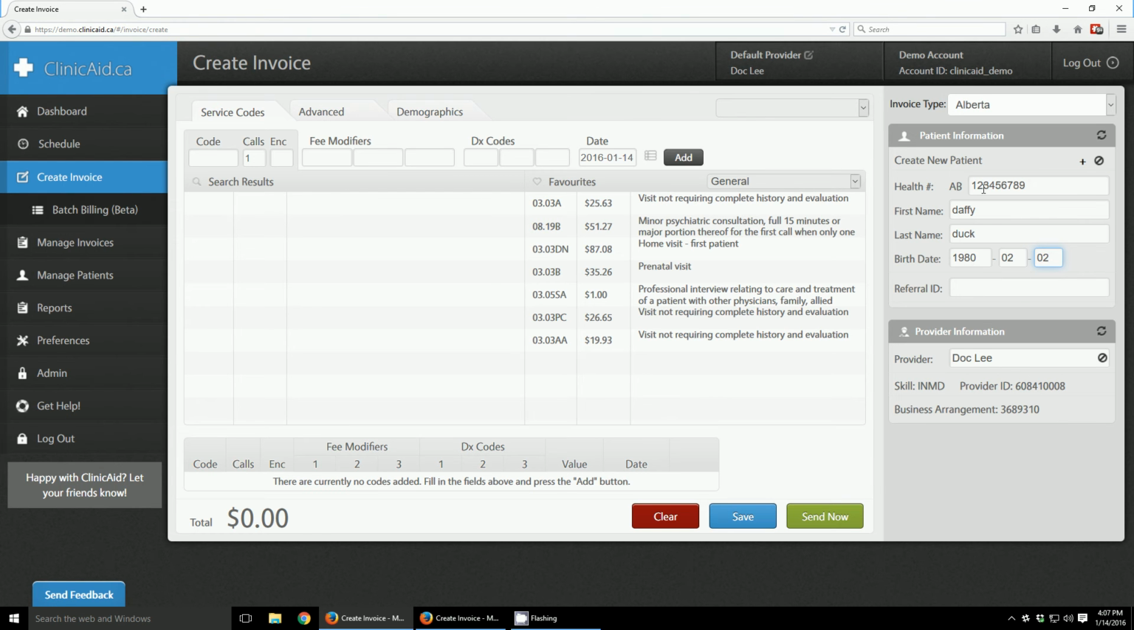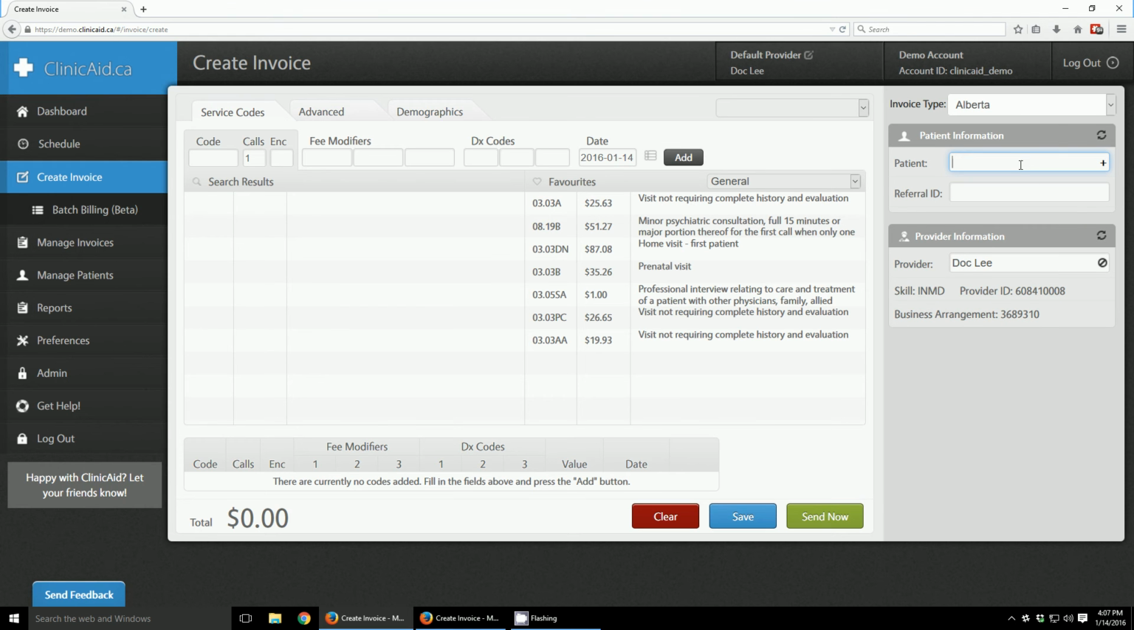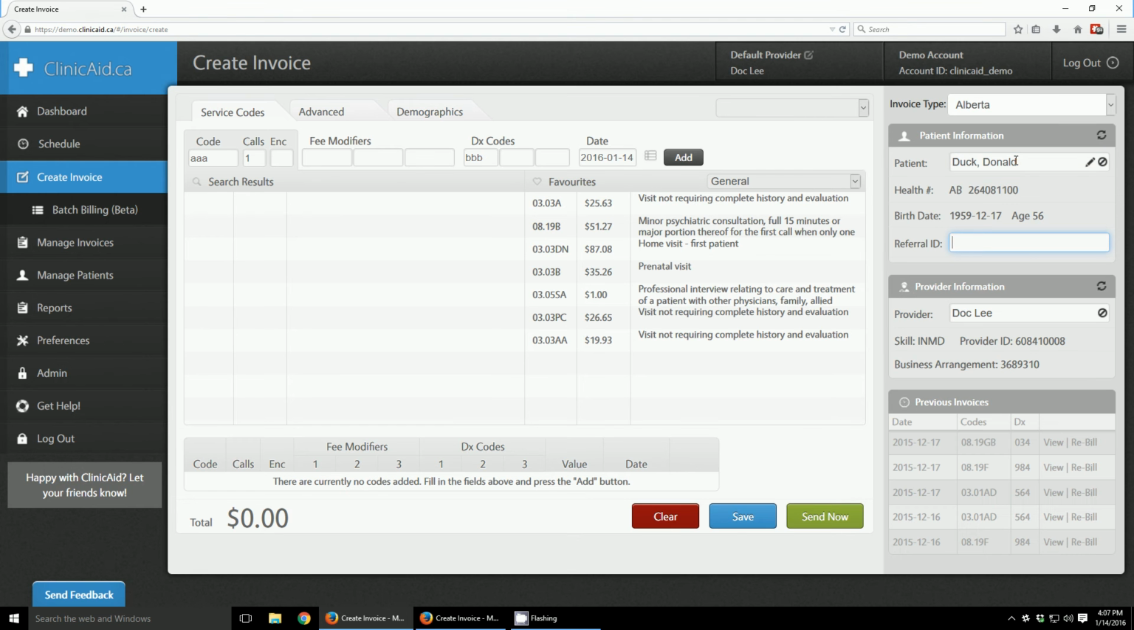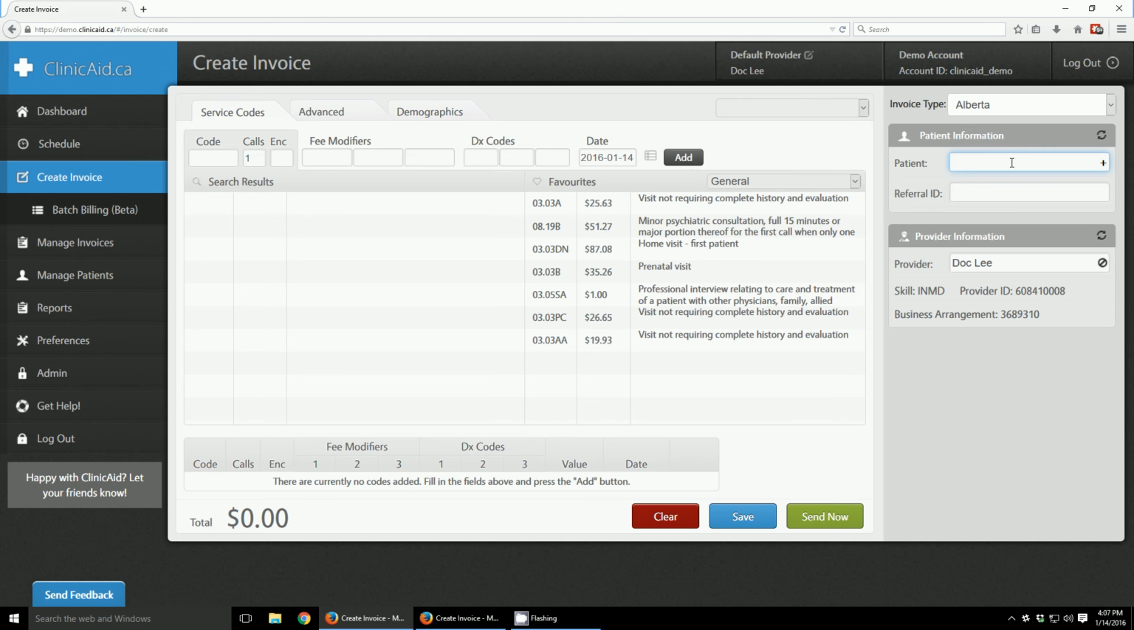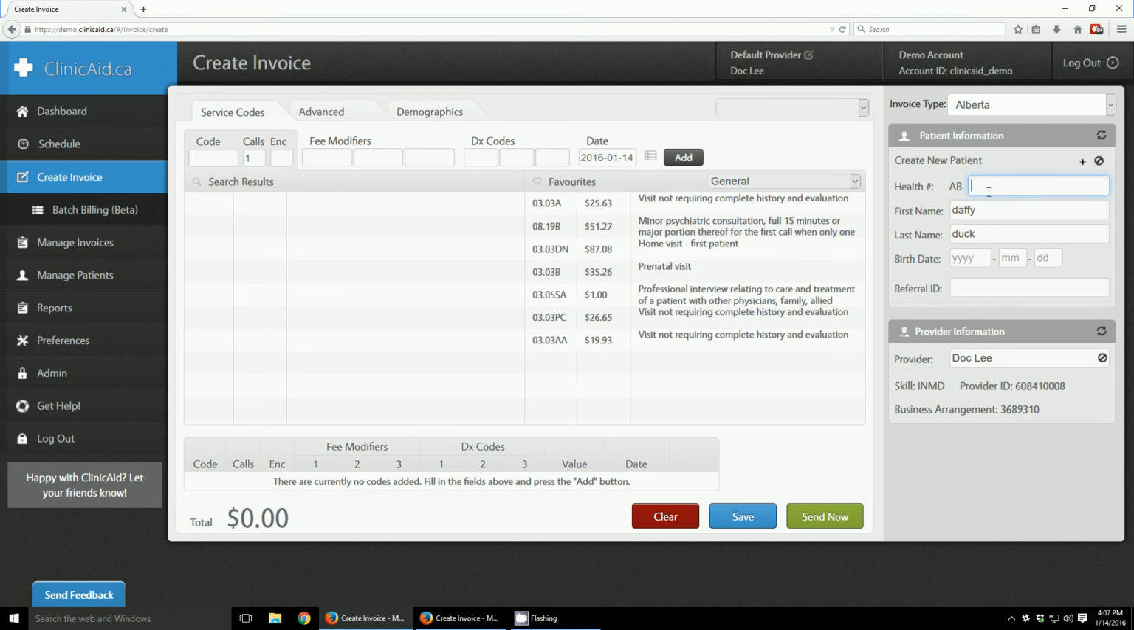If I realize that I made a mistake and I want to find a different patient, I can just click the little X here, and that'll put me back to the original. I can say, oh, actually that was a different duck, that was Donald Duck, and I can select Donald Duck just like normal. So again, all you have to do is type in the name and hit the tab key or click somewhere else on the screen. I'm just going to click right here, and it's going to open up these new fields so I can quick create the patient as I'm completing the bill.